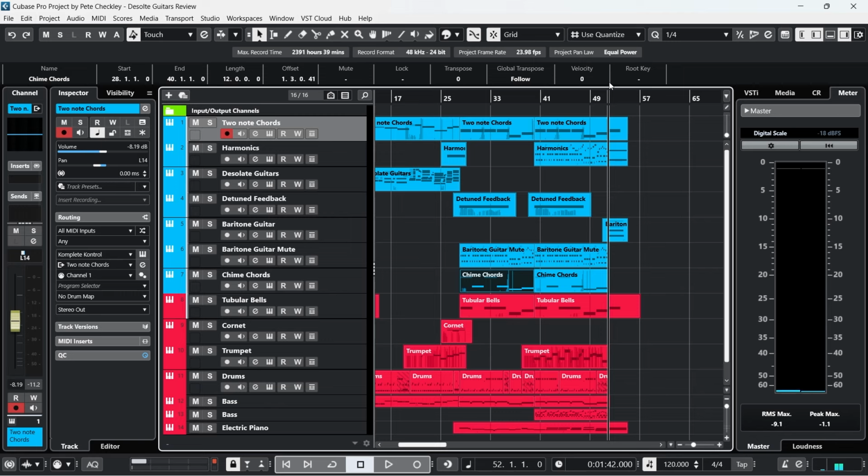Like I say, I've got a giant Marshall stack behind me and lots of amp modeling hardware which I use live, so I could quite easily try and make these sounds live. But why would I when they sound so good in Desolate Guitars? Don't need to. It's taken hours off my spaghetti western workflow. So there we go. Great library.